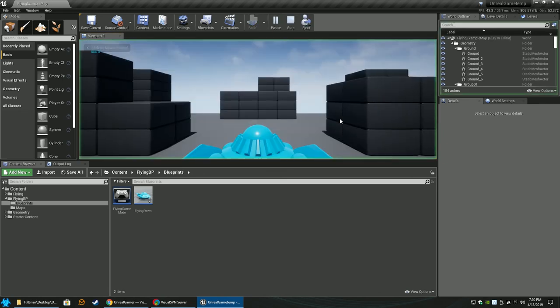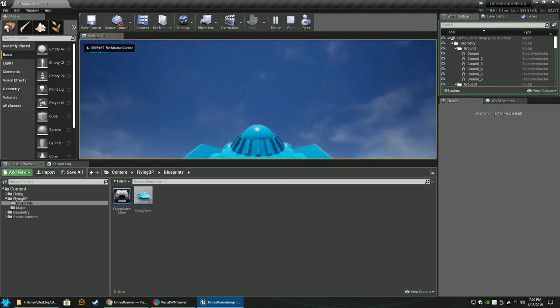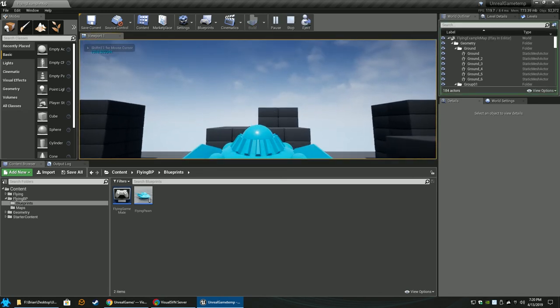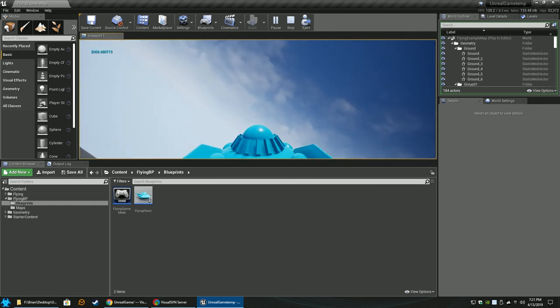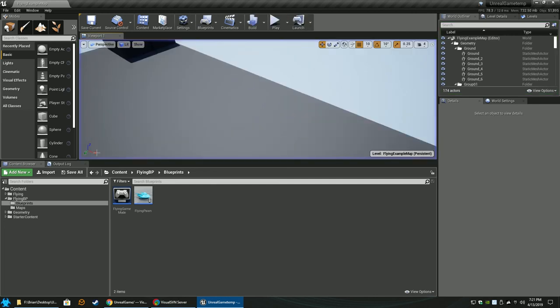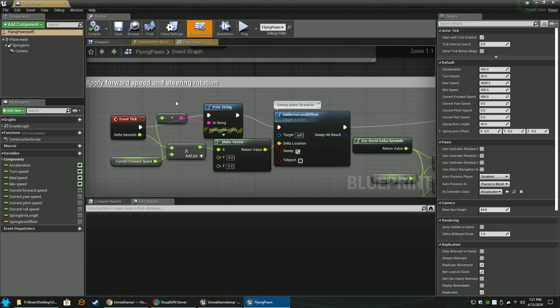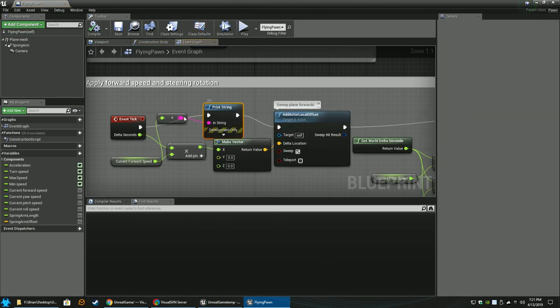Let's hit play. All right, now we have a working version of the flying game again. And so if this were my project, as you can see, I now have flying pawn back and it's exactly as it was originally. But let's say that I make a change that I now want to be the working copy.